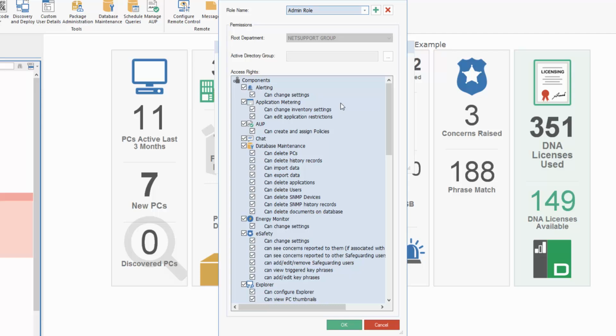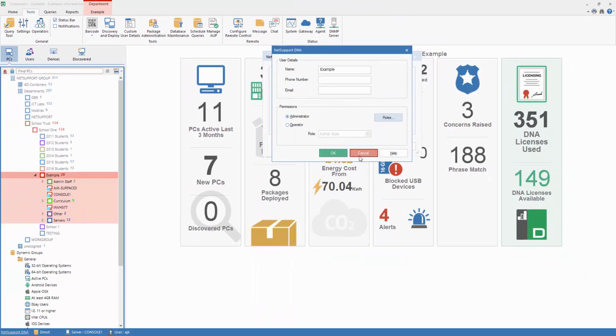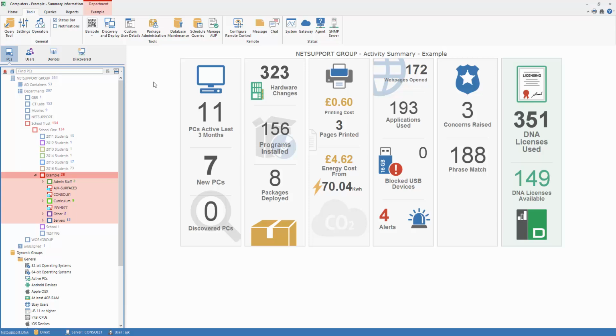Similarly, with the safeguarding overview, we can ensure that safeguarding leads can either see data for just students in the school or even for specific year groups. A really flexible and granular approach. As well as our standard desktop app and desktop agents, NetSupport DNA includes a mobile console for iOS and Android.